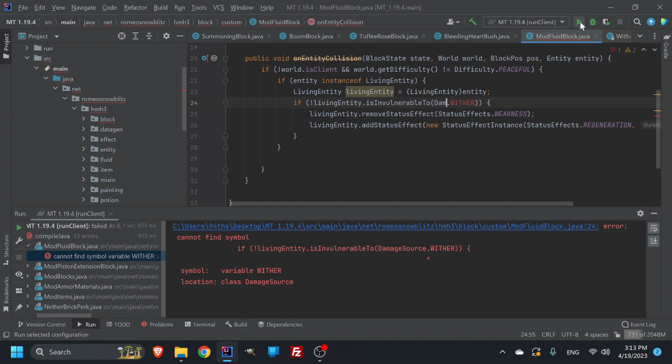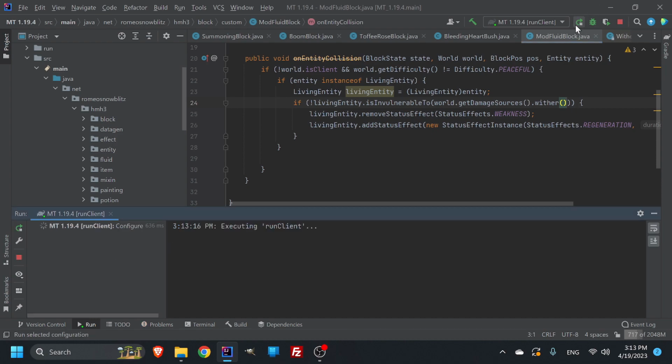Another one. All right, this is easy. World dot get damage sources dot wither. Boom. That one is done. Please tell me there's no more.